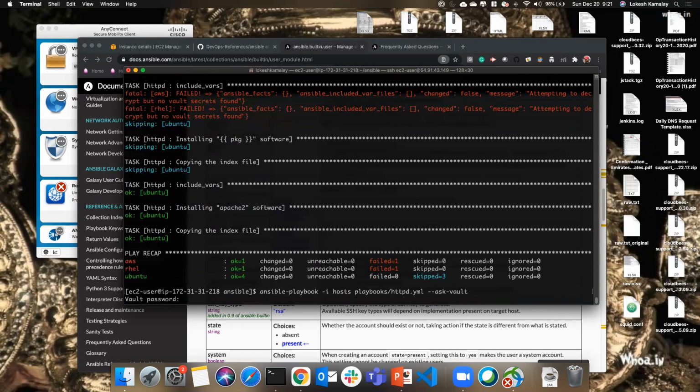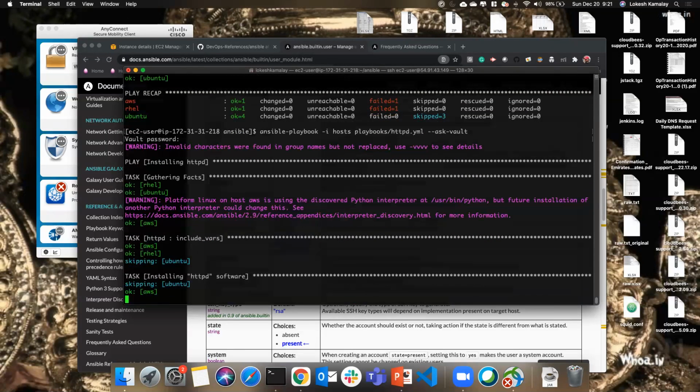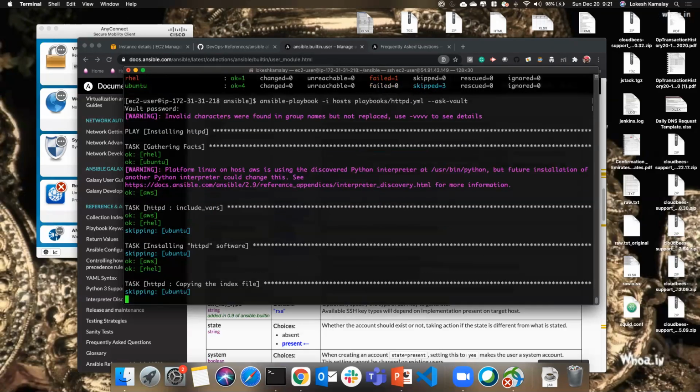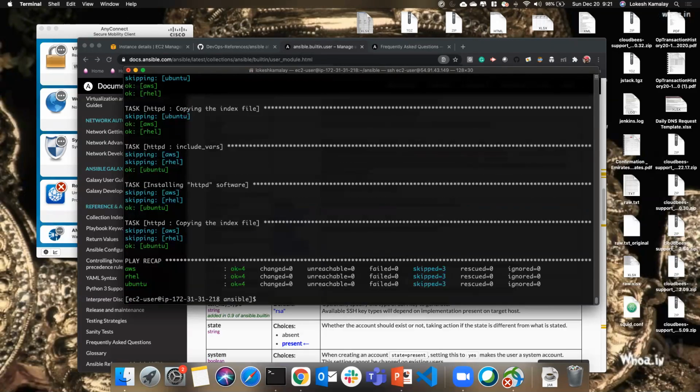Now I'm going to ask for the vault password. It is asking, I give the vault password here, and then it reads the password, decrypts that encrypted file, and then uses it. You see, that's how we use the vault to secure the variable files that contain some secret or confidential data.